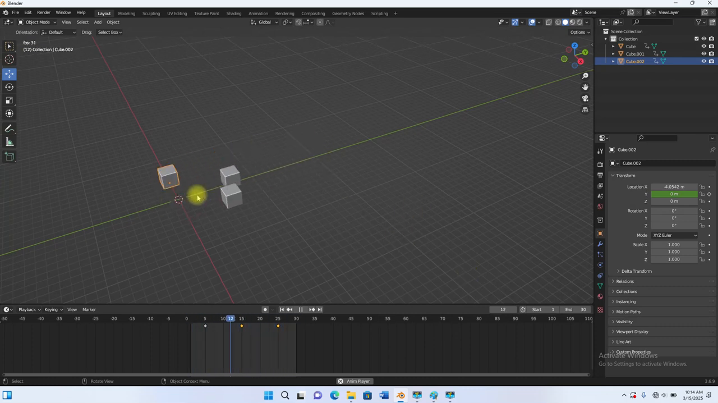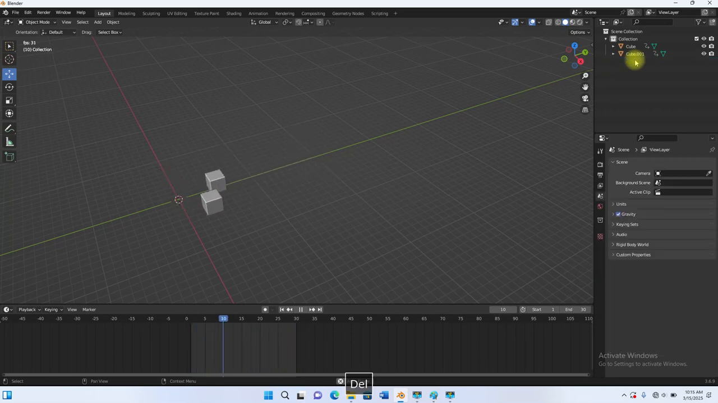And then the linear, like I said, is just constant all the way. The velocity, the speed is the same from the beginning to the end of the time. All right. So what I'm going to do is delete this so that we can focus on the Bezier.